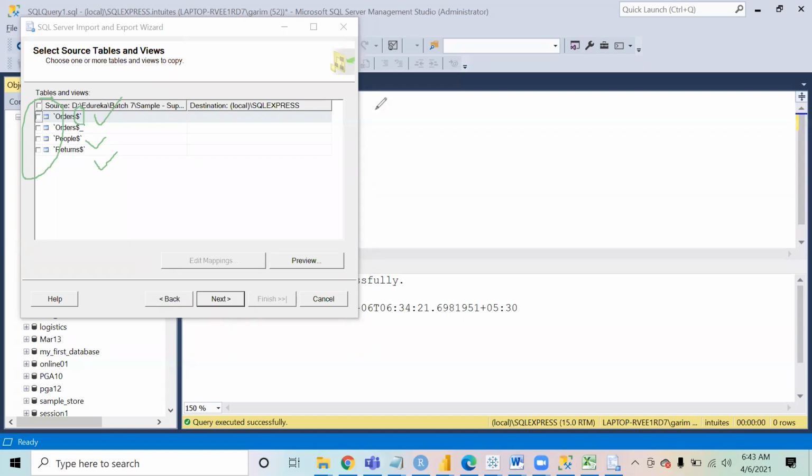Now, right now I'm only interested in loading the data of the orders sheet, so I will select that. Others we will load later on, but right now we will just load the data of one sheet, that is orders. When you checkbox this, SQL is telling you that you are loading the data from this sheet, and in SQL Server a table will be created by the same name. With the same name of the sheet, SQL will create another table over here.